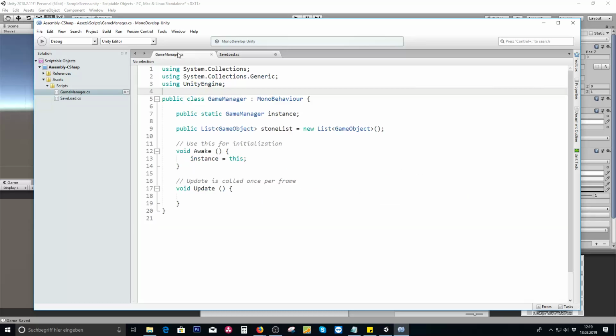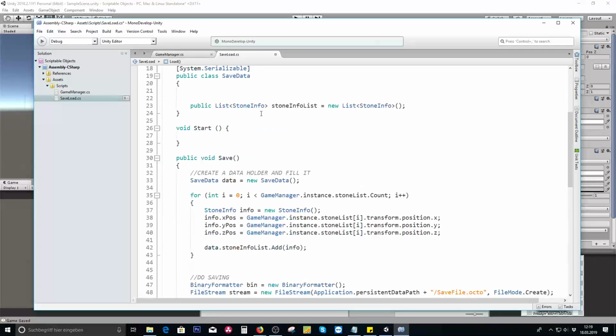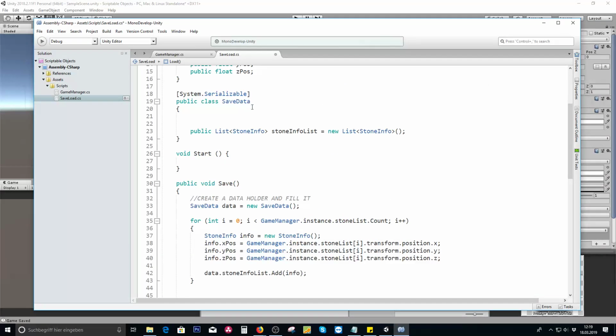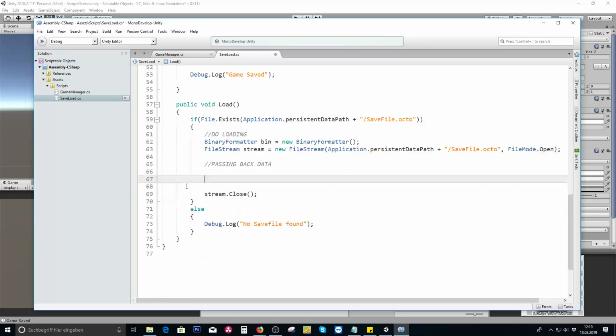Actually, we need to talk once again to the game manager. We have a static instance which we can talk to, and we have a stone list where we can loop through all the game objects and set them to the correct positions we want to give them. We can loop through all of them and also loop through our stone info class, which is related to the save data class, and bring this back to wherever it came from. Since this is a list type, we probably need to convert or bring that a bit differently. I don't know, we'll just test it out.